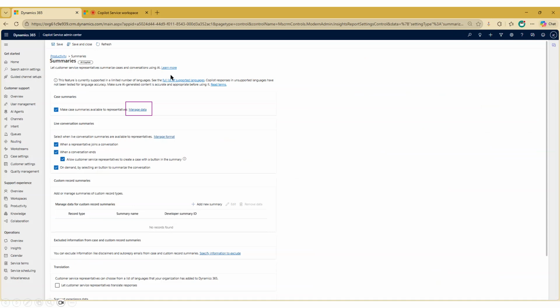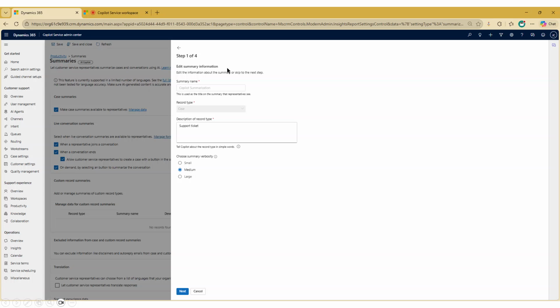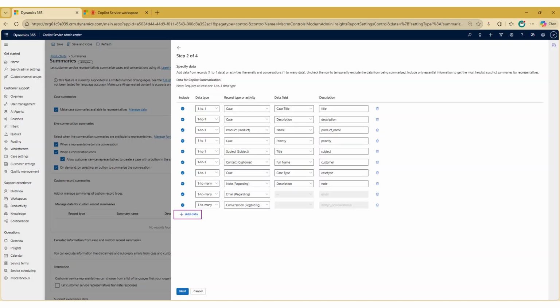Now I am back to the same productivity summaries page, and here we have this manage data button. If I click on it, it will show a 4-step process. I will not make any change in step 1, but in step 2 we need to add the additional required fields that we need for summary. And here at the bottom we have this add data button. By clicking on this, we can add additional data fields.